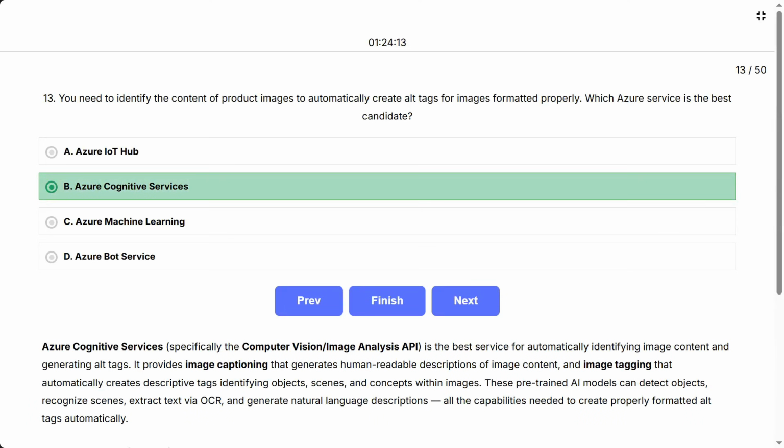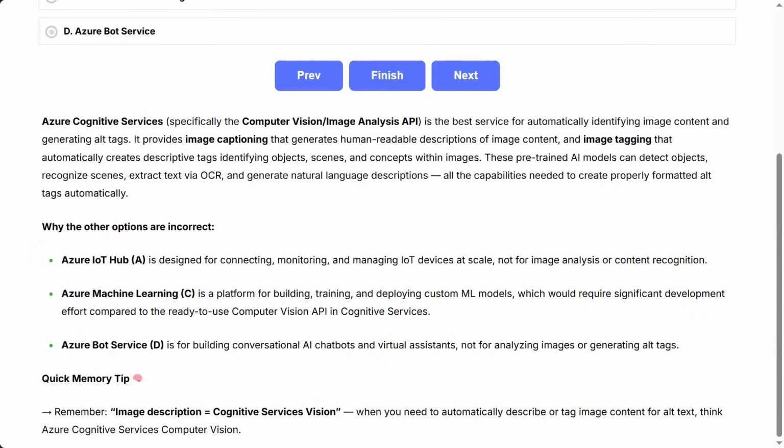Azure Cognitive Services, specifically the Computer Vision Image Analysis API, is the best service for automatically identifying image content and generating alt tags. It provides image captioning that generates human-readable descriptions of image content and image tagging that automatically creates descriptive tags identifying objects, scenes, and concepts within images. These pre-trained AI models can detect objects, recognize scenes, extract text via OCR, and generate natural language descriptions, all the capabilities needed to create properly formatted alt tags automatically.